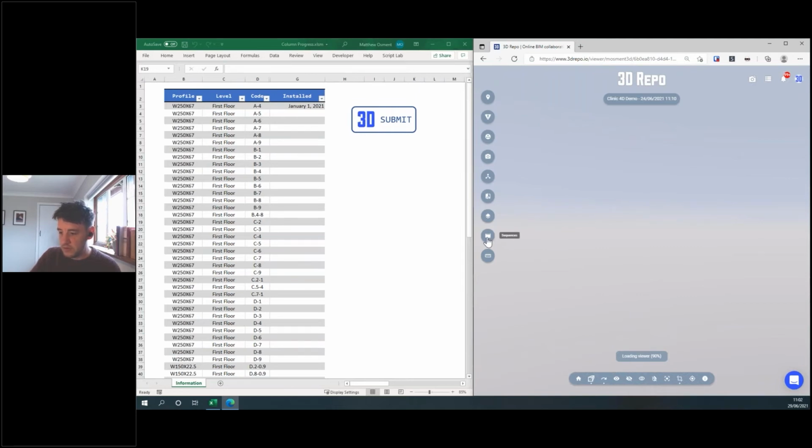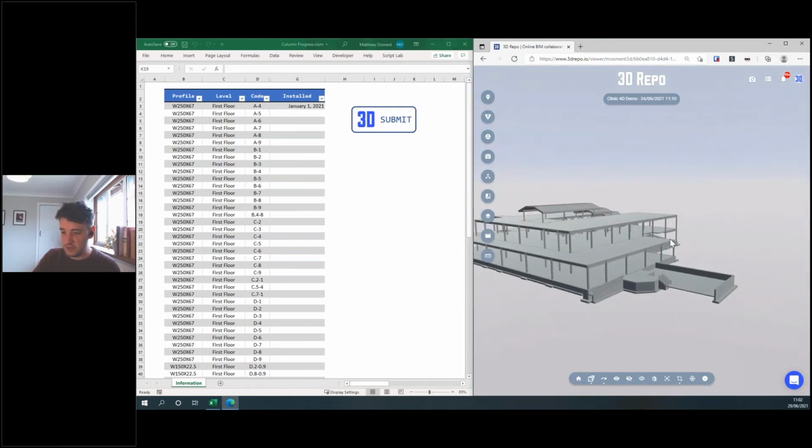Sometimes we have to wait a second for the viewer to load when we're on a webinar because it seems to always slow down and throttle my internet connection. So hopefully it's not going to take too much longer. There we go. Okay, so it's a relatively simple model.